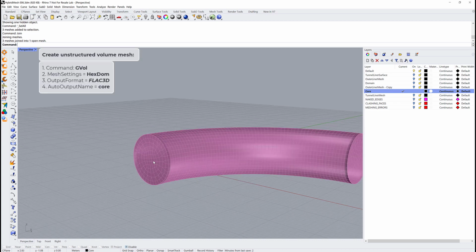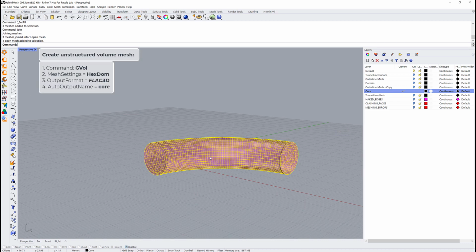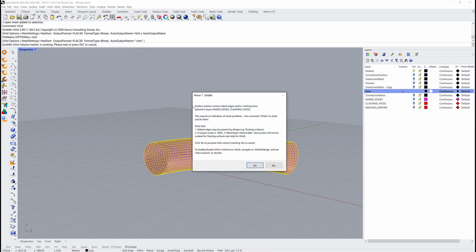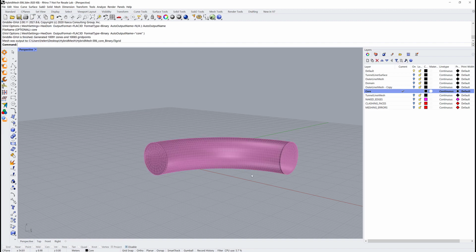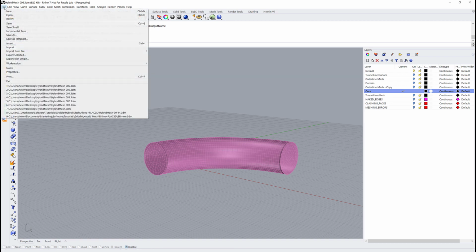Start with the unstructured core volume mesh. Select the mesh and use the GVol tool. For the mesh setting, the mode is set to hexahedral dominant. Make sure that the output format is FLAC3D. Lastly, you could add an auto output name. Here the word core is added to the output file name. Lastly, save the project before we switch to FLAC3D.